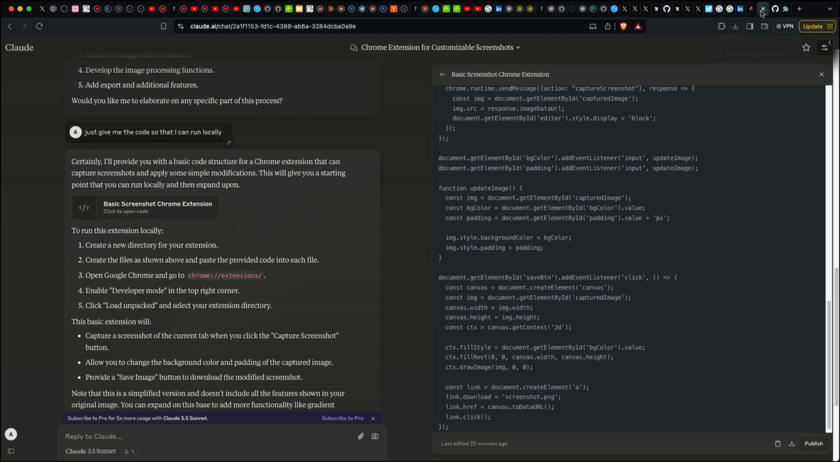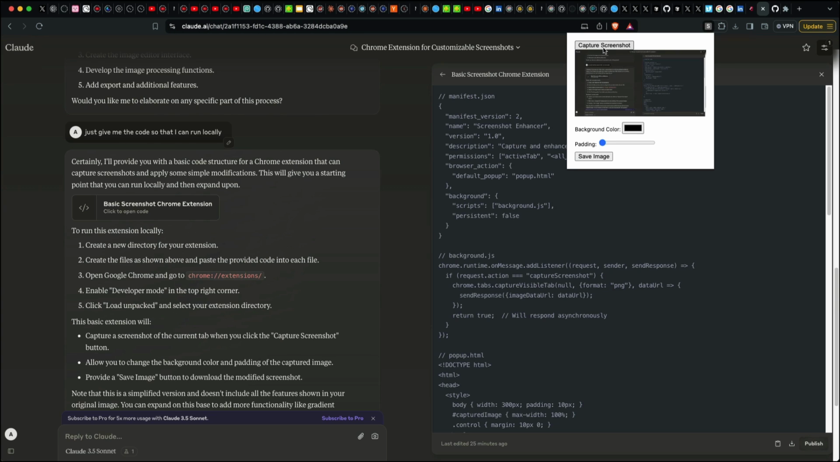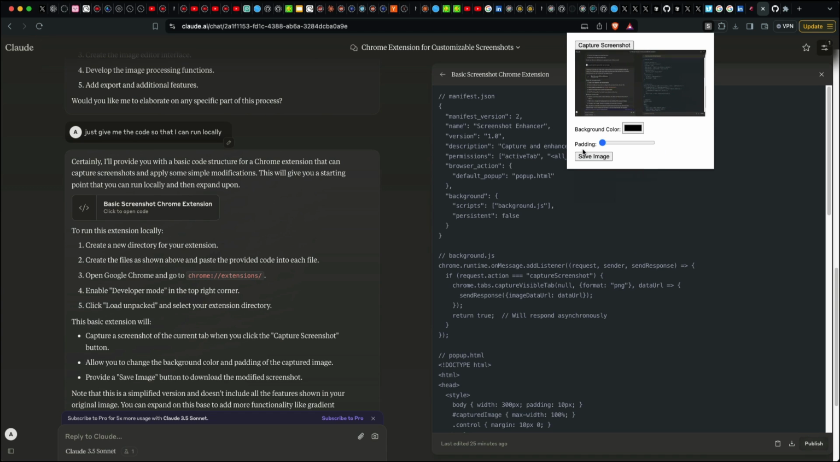Cool. I'm going to go to one of this, click and select my screenshot enhancer. Is it the name? Okay, yeah, it's the name. The name of the extension that we have built is screenshot enhancer. So I'm going to go ahead and then see screenshot enhancer, click it, capture screenshot. Oh, it did actually. And you can change the padding. Wow. Okay, we have got the very basic setup right away from Claude.